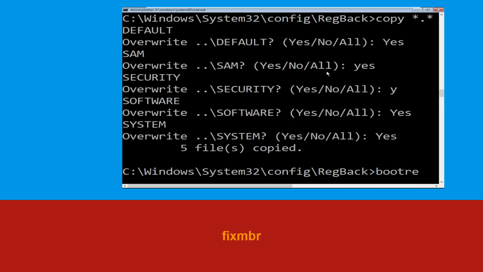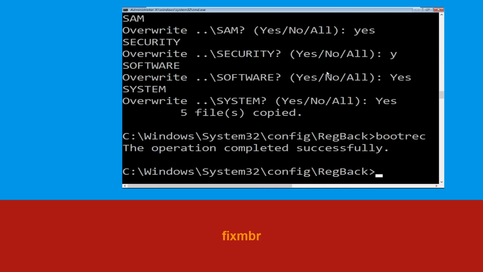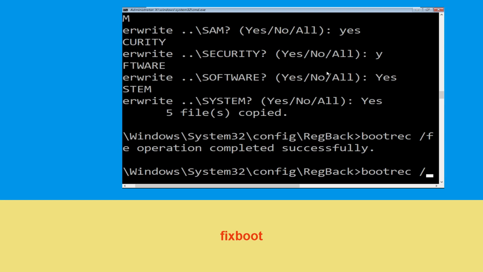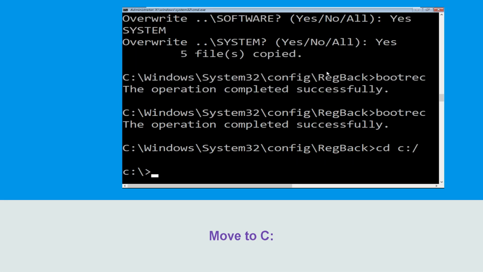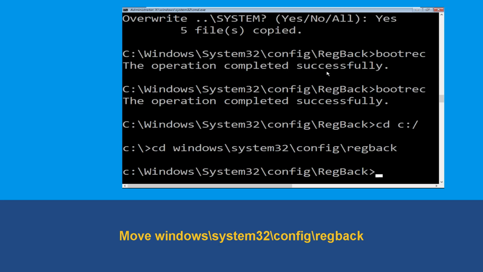Now type bootrec /fixmbr and hit enter to execute the command. Now execute this command. Type in bootrec /fixboot and hit enter. Now execute this command cd c:/. Let's execute this command. Type cd windows/system32/config/regback. Then simply we need to hit enter to execute this command.